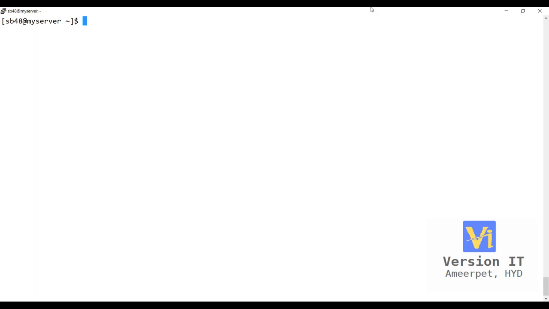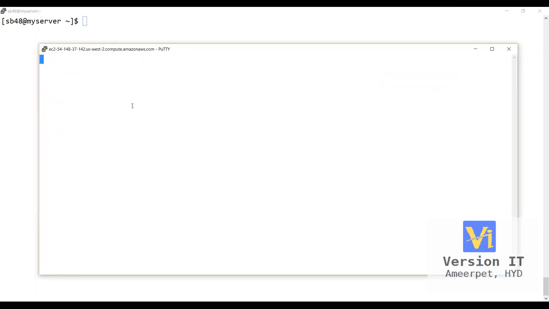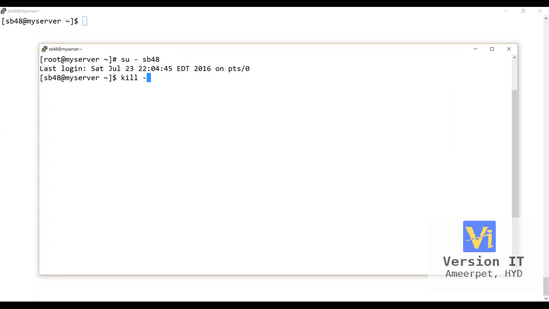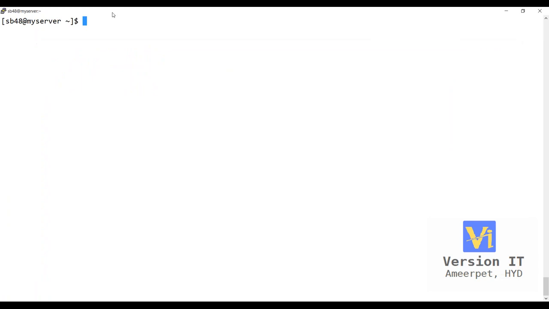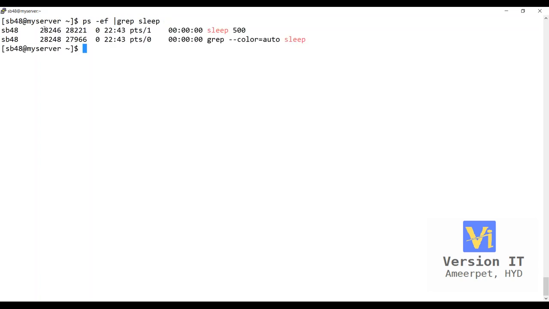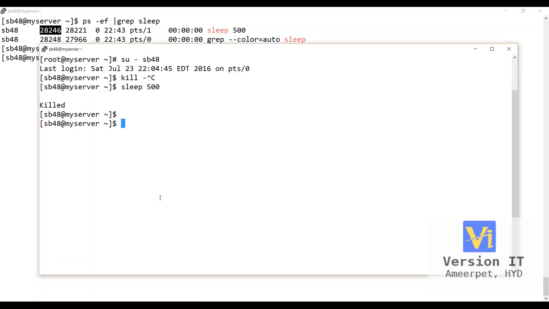So how do you get that? Let me do it like this. Let me open another session. I'm using sleep 500. So my process is running over there. Now if I give ps -ef and grep for sleep, this is my process ID. So I'm just giving kill -9 on that particular one. On the other terminal, if you see, you can see it got killed.